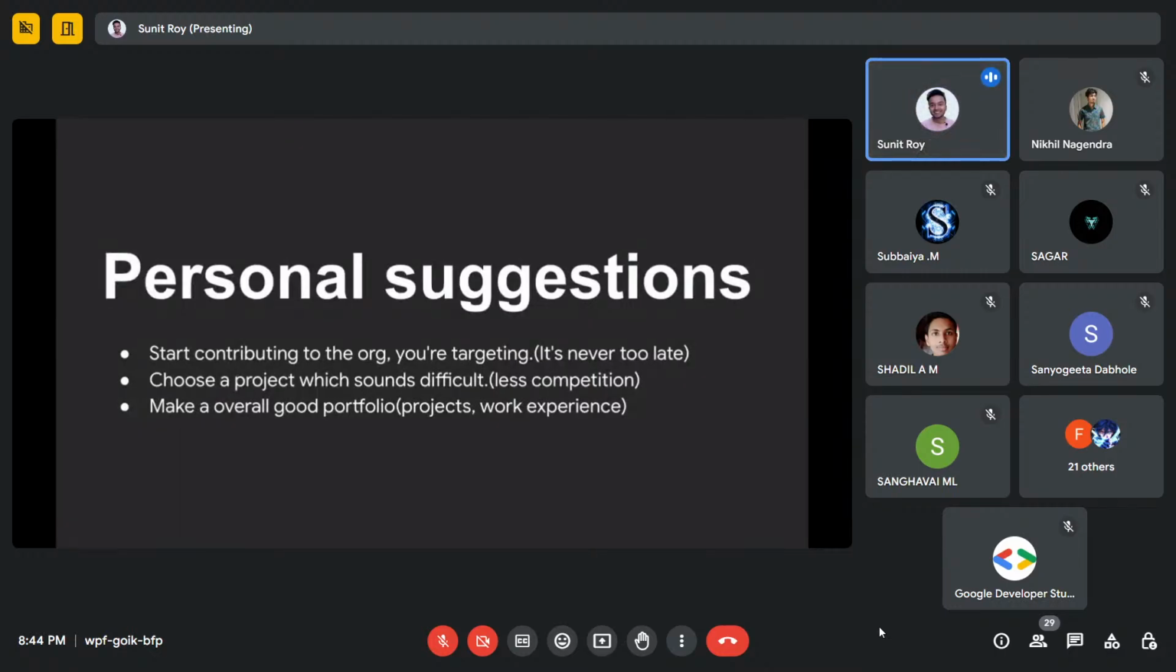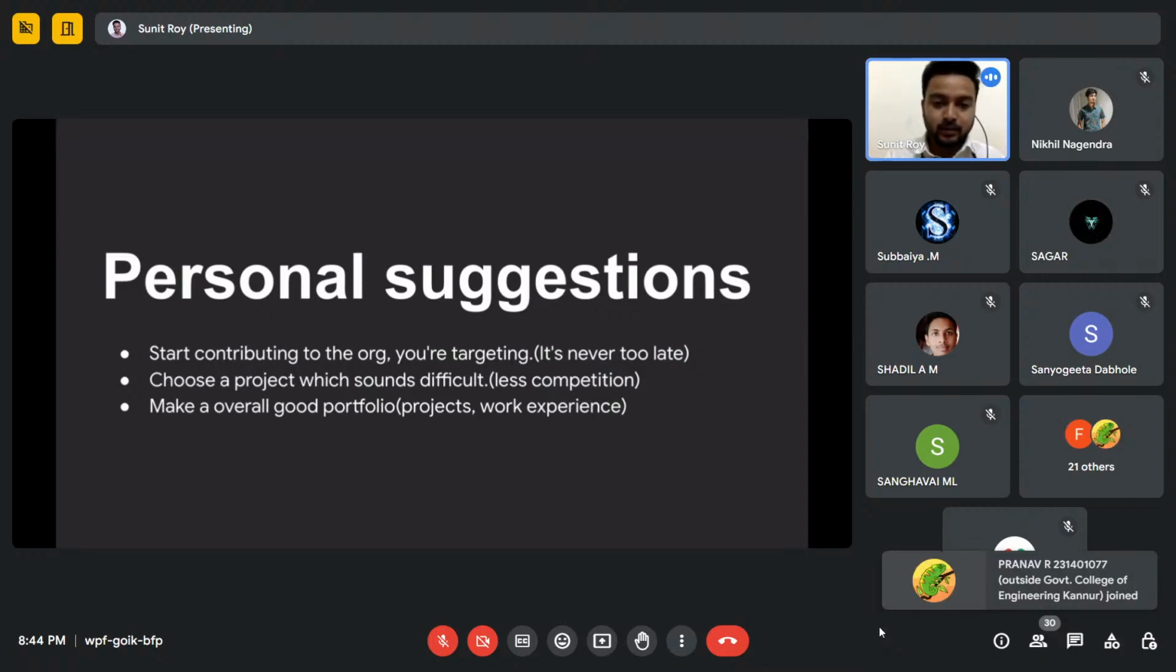So lots of people will be applying there and there will be lots of competition, so you don't want to be there. Try to choose a project which will have less competition, and which is also doable by you, but you feel that there will be fewer people applying to it because it is not the easiest project that is available. So always avoid the easiest projects. Try to go to a project which sounds difficult. Most of the projects are doable, but it should sound difficult, so fewer people will apply.